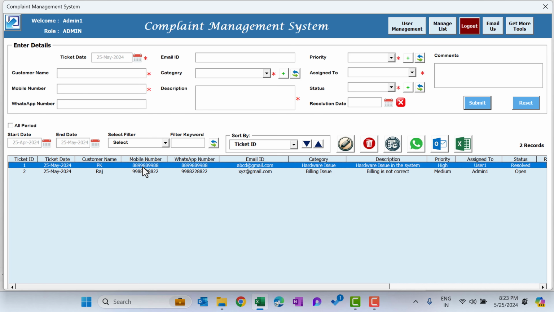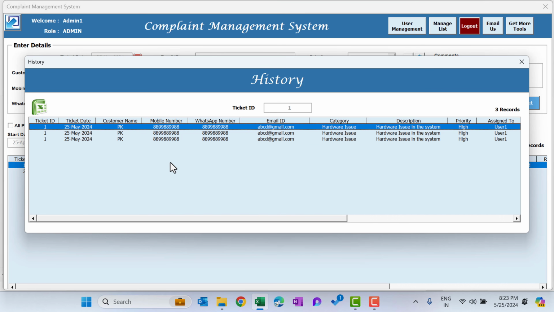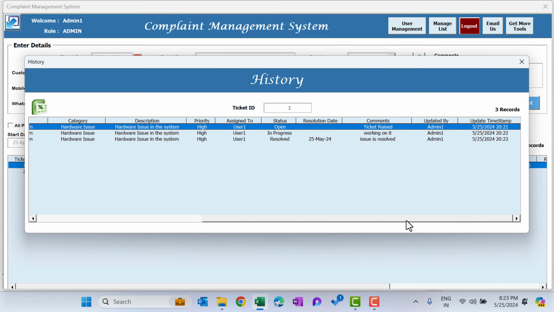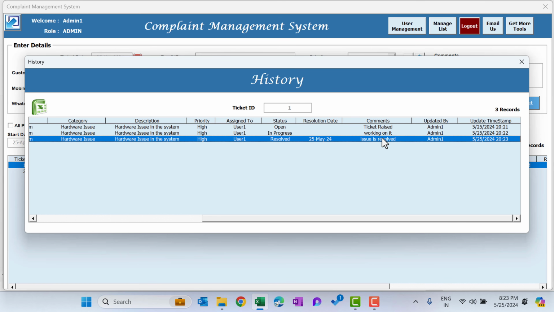Now I want to see the history of ticket 1, so I can just select that and go to show ticket history. Now it will give me all the information here. If I scroll right, I can see the first status was opened, then it was in progress, and we can see the comments also, and the resolve. If I click on this button, it will export this data to Excel.